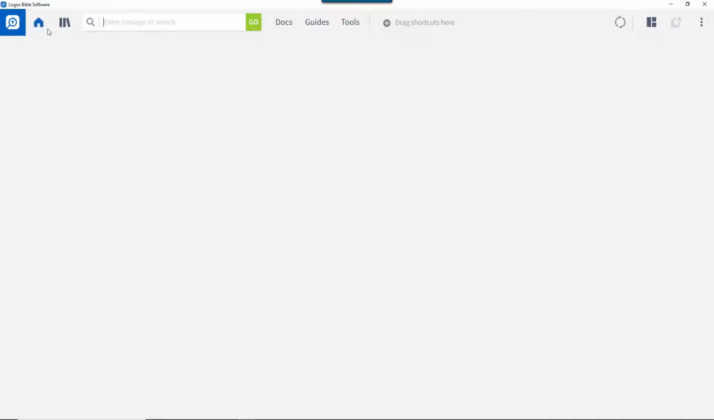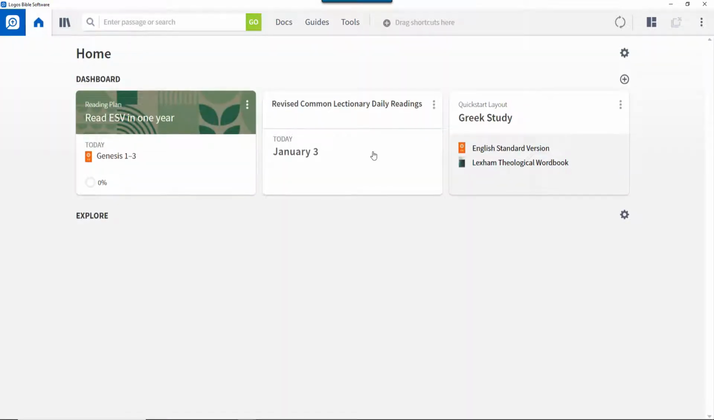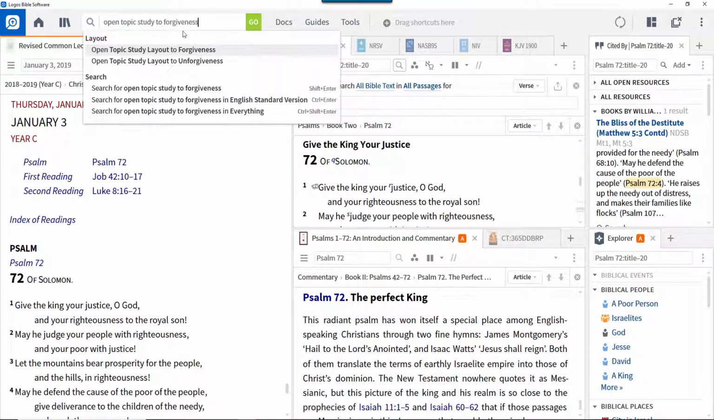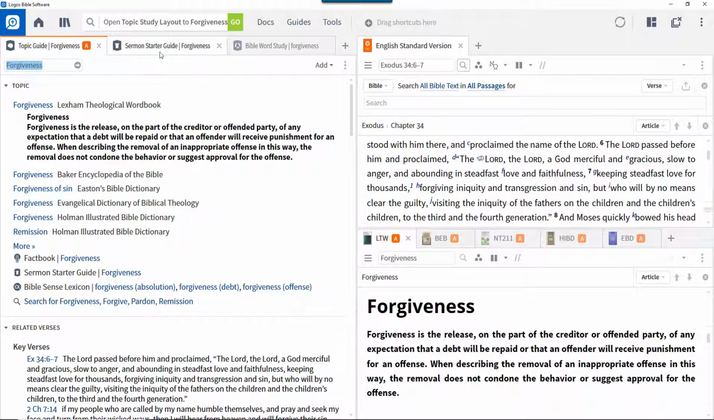Similarly, if you have a lectionary card on the home page, click it to open the lectionary using the lectionary layout. To explore a topic such as forgiveness, using the Topic Study layout, enter the command Open Topic Study to Forgiveness into the command box and select the topic you want. These layouts can be customized to meet your exact requirements in exactly the same way as the Quick Start layouts.